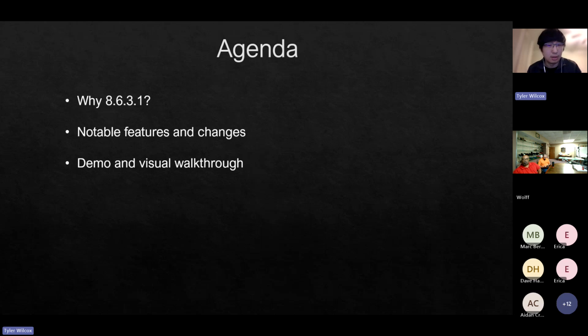So we'll get into it. Most people we have, and probably everybody here on the call, is on some version of Counterpoint that's 8.5.7 or 8.5.7.2, probably being the most common. 8.6.3.1 was just released about a month ago. We do have a couple customers already on 8.6.3.1 with success, so that's really great.